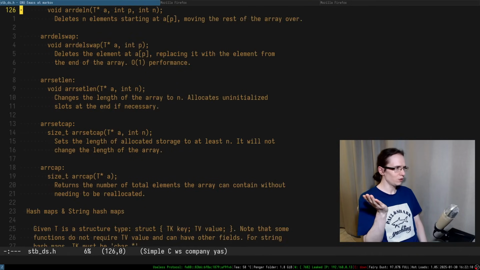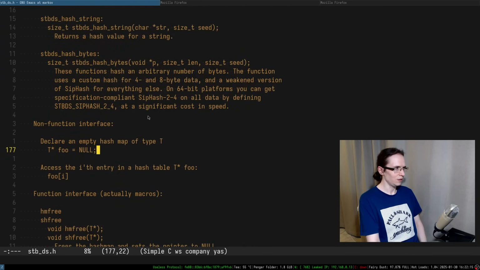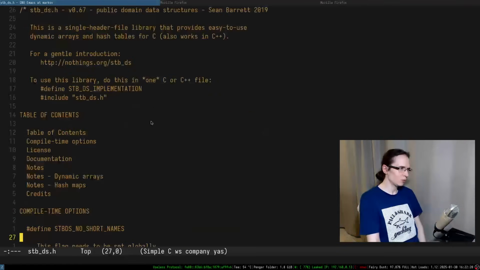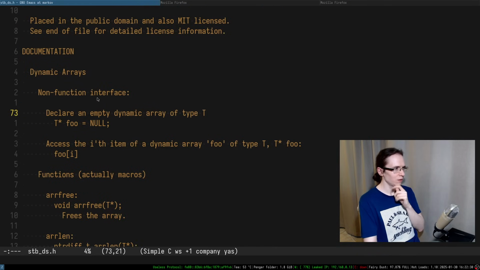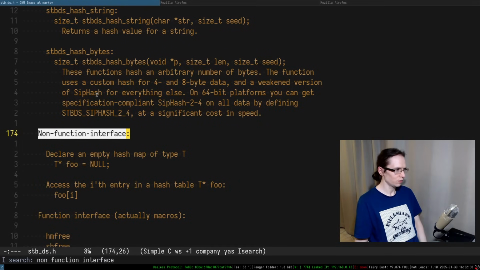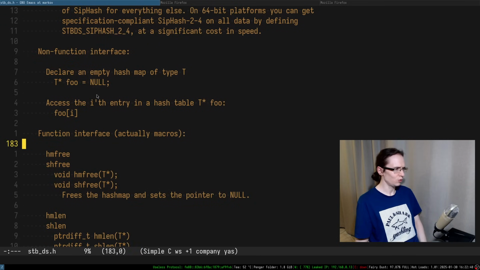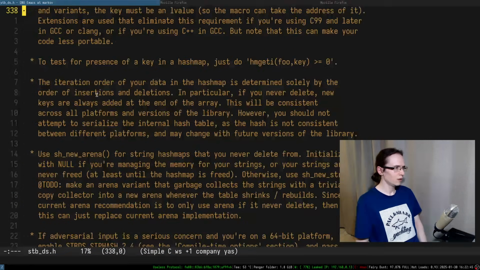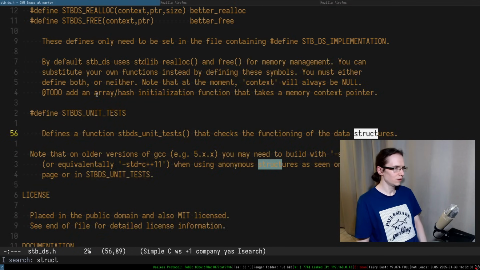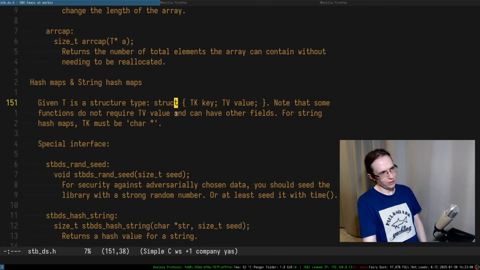So the way it works, as far as I remember, you need to define a structure. There was a section on the non-function interface: declare an empty array. That's for dynamic arrays, but there should also be declare an empty hash map of type T. Is that it? No, it's not really it. There was an explanation of how to use this thing. Right, your cell within a hash map has to be a structure with at least two fields, a key and a value.